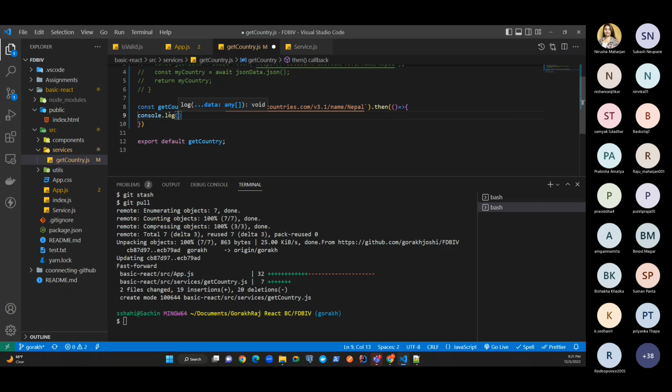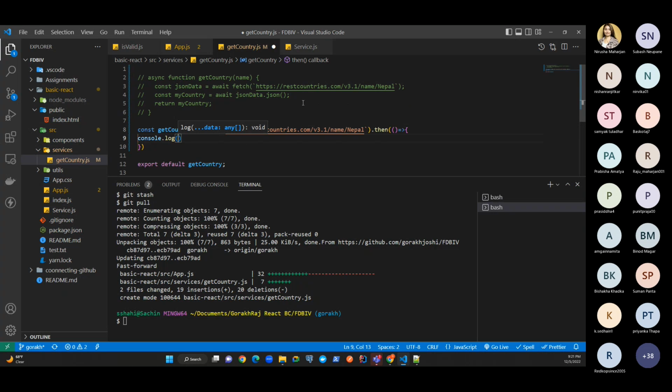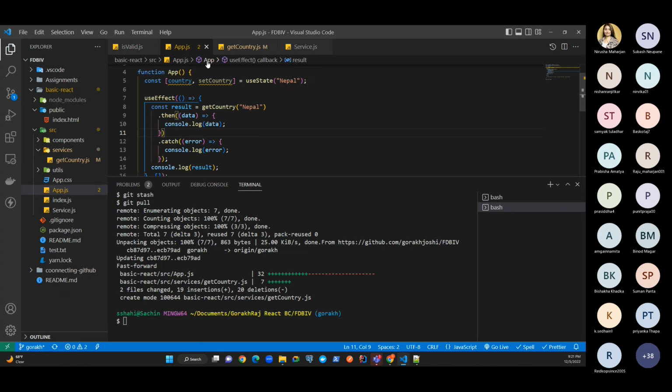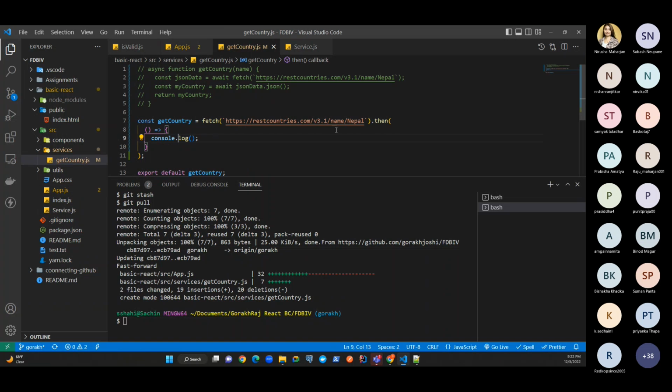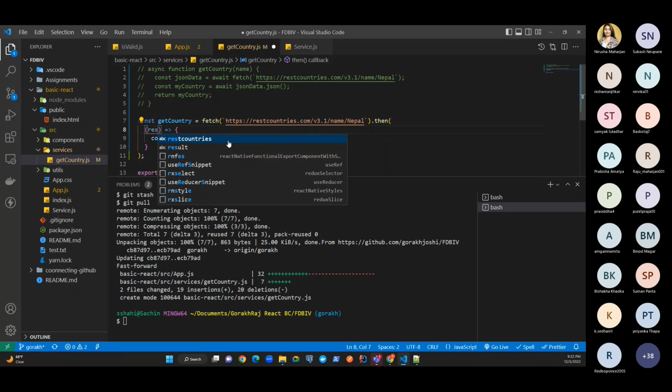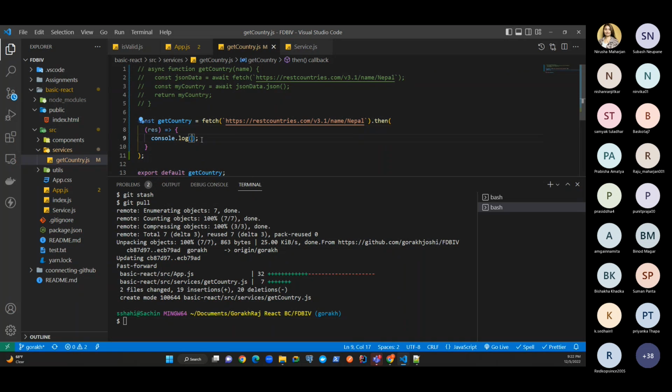Console log what? You can look afterwards. Yes, that's fine. This is how we actually understand, right? So you're sending data in there. Yeah, you can write any variable. Currently, I am writing data there. You can write anything, any name there. You can write response. You can just write res inside this parenthesis, inside that then. Okay, see what is that response there?